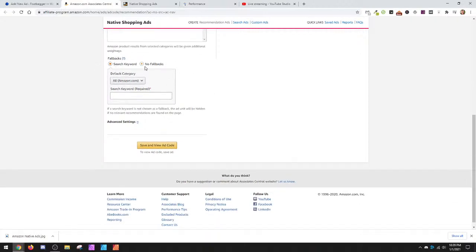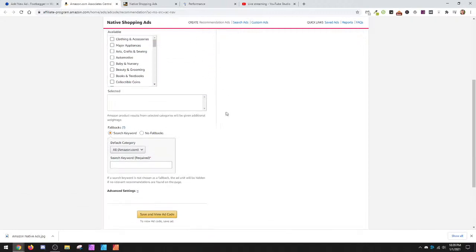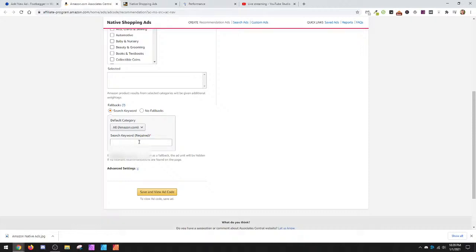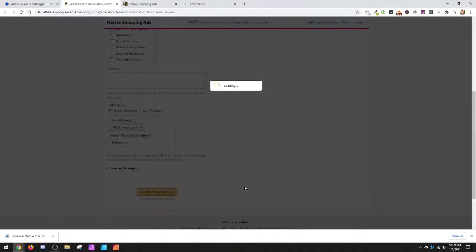And then down here, you can do a fallback. So if they don't have anything in their recommended products, you can use these keywords. So if there isn't anything, then you do like Footbagger, right? That way you've got a chance to say exactly what you need it to say. What you're going to do then is you're going to need to say save and view ad code.